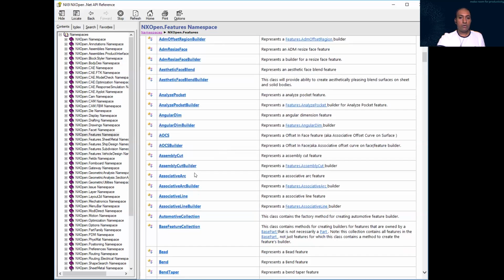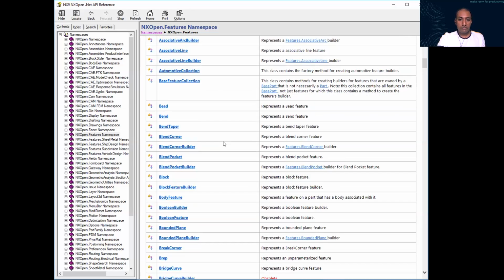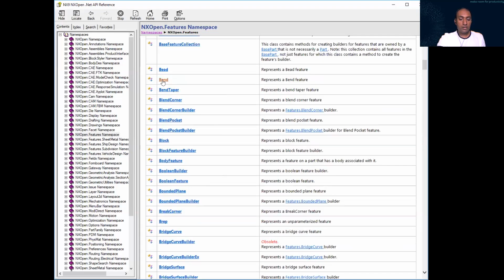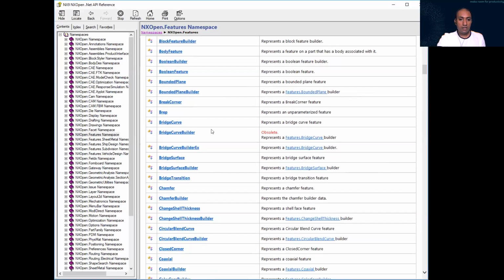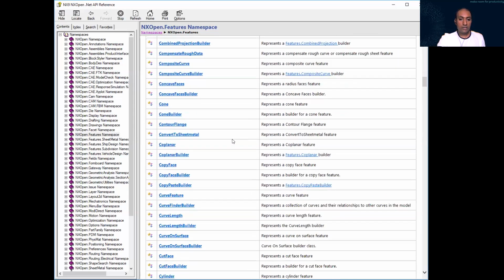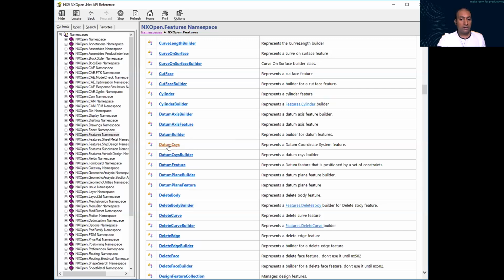So you can see that we have associative arc. Assembly cut is an assembly related feature, but as it is a feature, it is listed in this namespace. Let me find something which is very easy to pick up. Edge, this one is bend. We can even find chamfer or edge bend. Even extrude, we will find it here. Datum coordinate system is one of the features that's here.